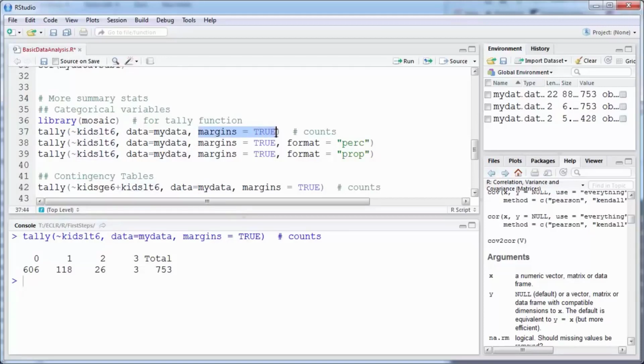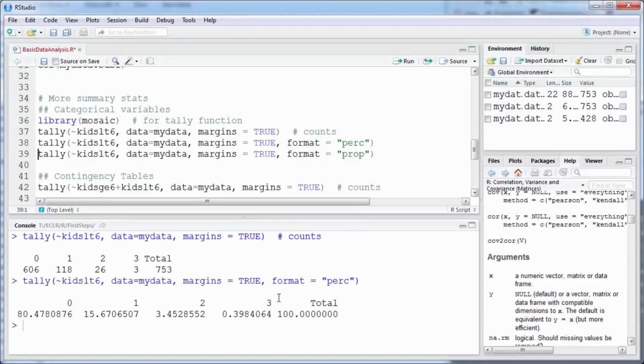This last optional input tells us margins equals true. You can look at the help function for tally. Basically what this makes sure is that we get this final column here with total numbers, the marginal count. So what you saw here is by default you get counts. Sometimes you want percentages, and all you need to do then is add this little optional input to the end of your tally function. So let's run this, and now we can see, rather than counts, we can see percentages.